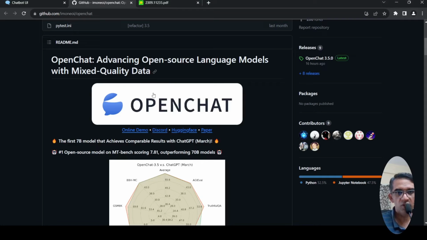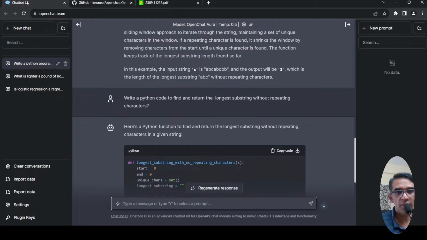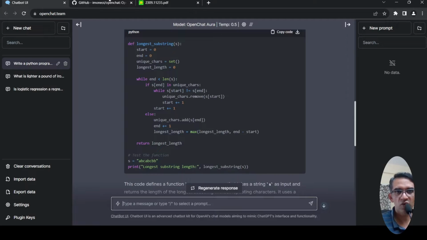In this video, let's look at OpenChat. OpenChat is the first 7 billion language model that achieves comparable results with ChatGPT. So this is just like ChatGPT. They also have a chatbot UI where you can go and try it out.